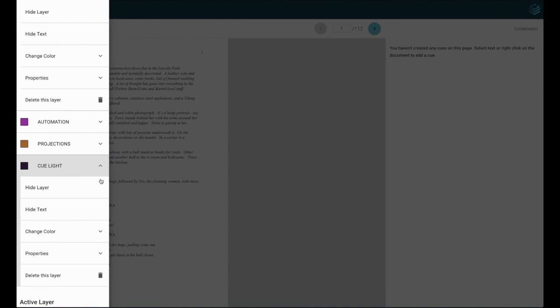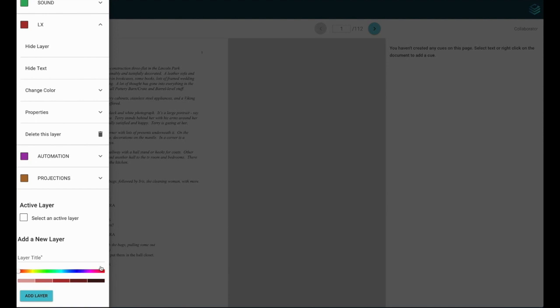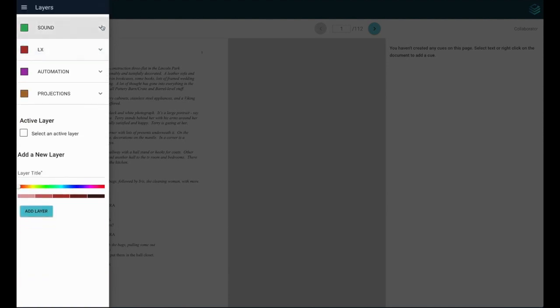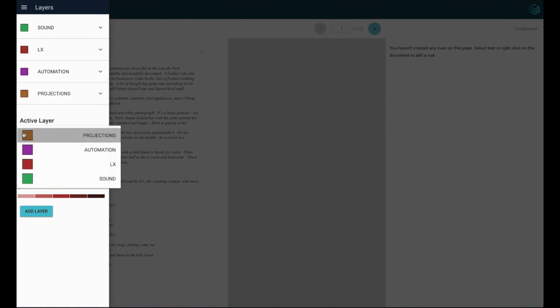You will get a warning confirmation pop-up when you have cues in the layer. However, if the layer is empty, it will immediately delete. The final option in the layer menu is under the heading Active Layer. After you have created some layers, you will need to select an active layer. This is nothing more than your default layer for the cues and text you create.